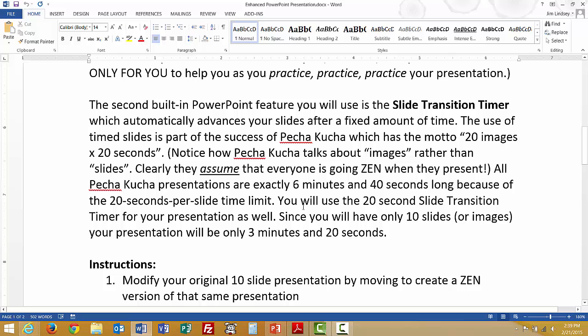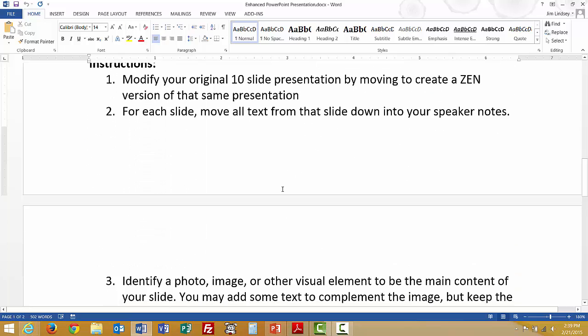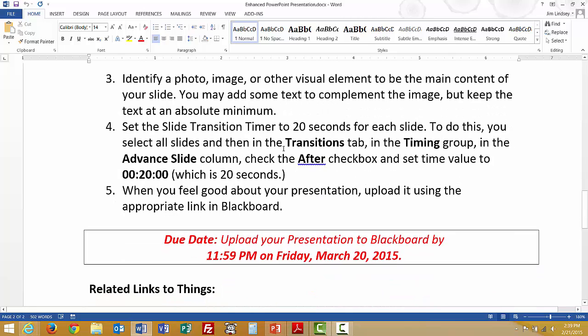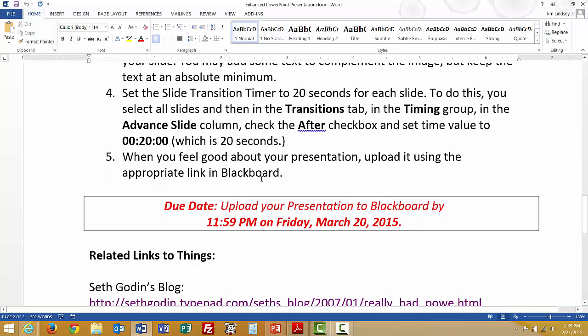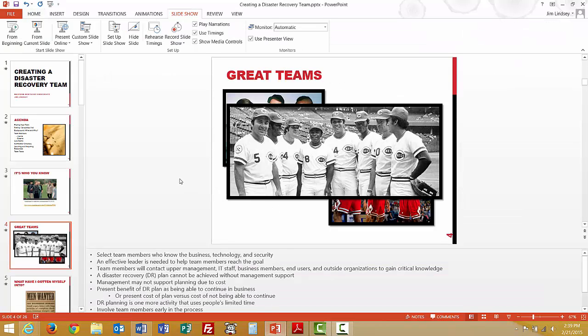All right, so you know what to do. You take your 10 slides, you move your text to the speaker notes, you find appropriate images, and we can talk about that for just a second. We do the transitions, and then you upload it to Blackboard using the appropriate link on the Blackboard website. As far as pictures go, use good pictures. Let me go back to PowerPoint.